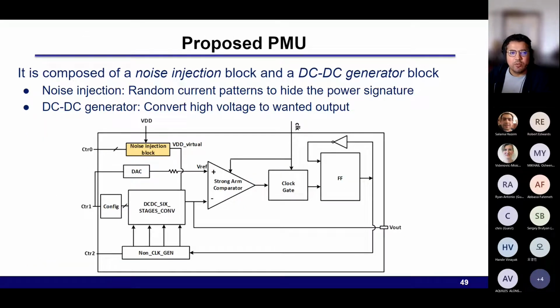The proposed PMU with power obfuscation includes 2 additional main blocks. One is a noise injection module, which takes advantage of random current patterns to hide power signatures. The second one is the DC-DC generator, which down converts VDD to any requested voltage.